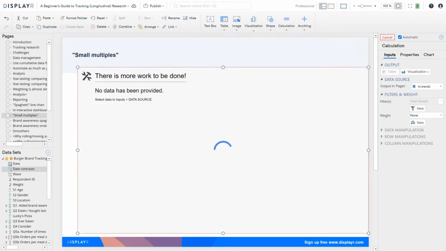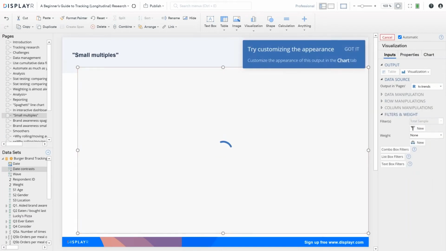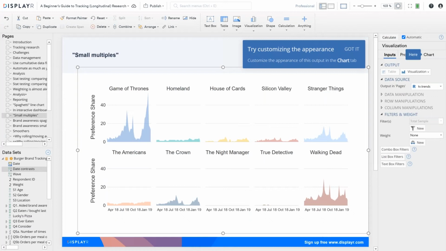And small multiples is just lots of small charts, but they're not on top of each other, which makes it really easy to see what's going on. So here's the crown, and you can easily see when it had spikes. Much, much better visualization.